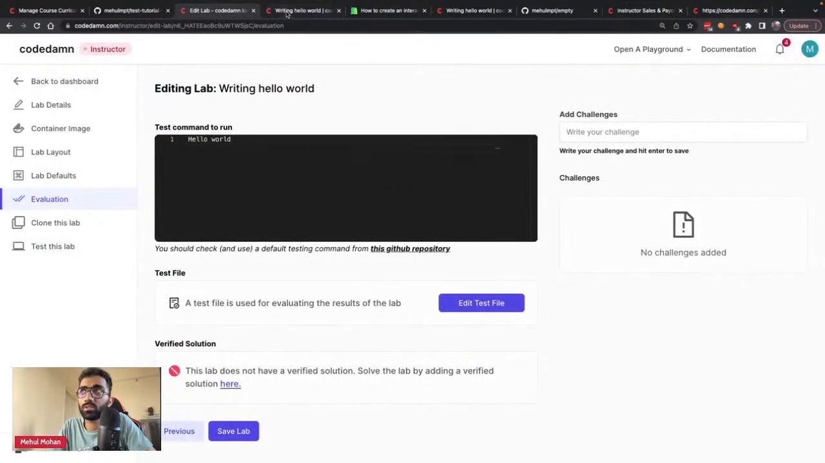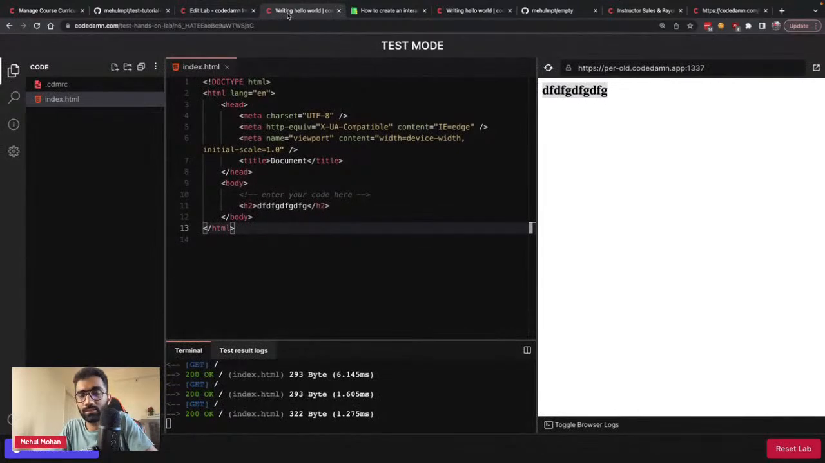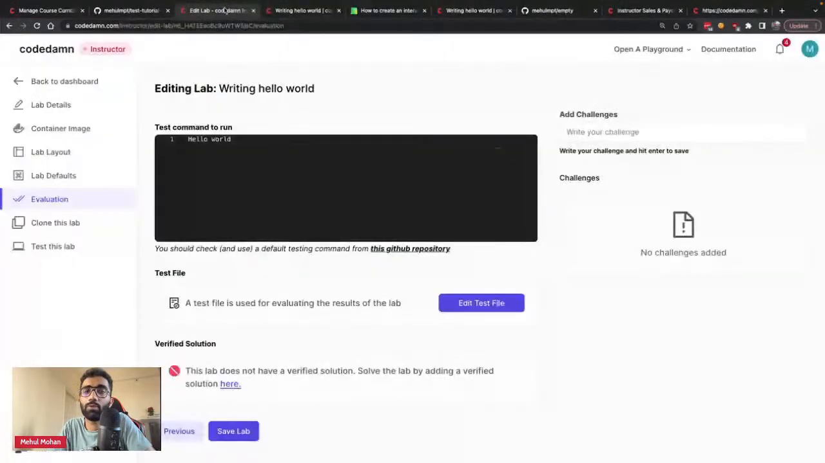But the interesting thing still remains. The interesting thing is, how do you add evaluation to this particular lab? Because evaluation is how you can add challenges which automatically run and execute when the user figures out what needs to be done. So what this evaluation tab helps you do is build an understanding of how to run tests on users' code.